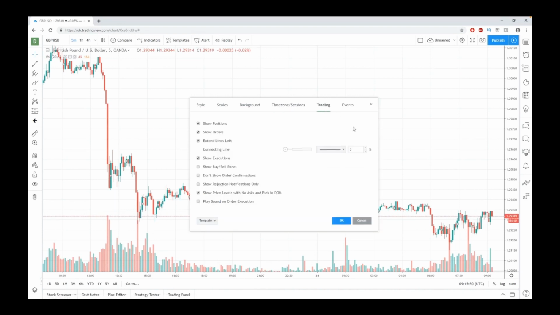If you can and have linked your live or demo trading account to your TradingView account, you can enter, manage and exit positions directly from the TradingView window. The Trading tab of the Settings window lets you choose which trade information you want displayed on the chart, when applicable. I'll talk about how to link your broker account later in the video.